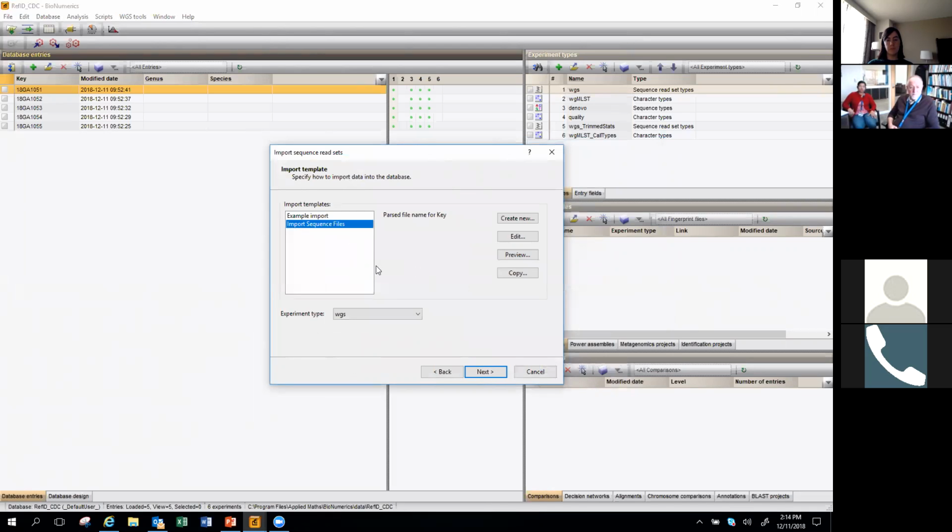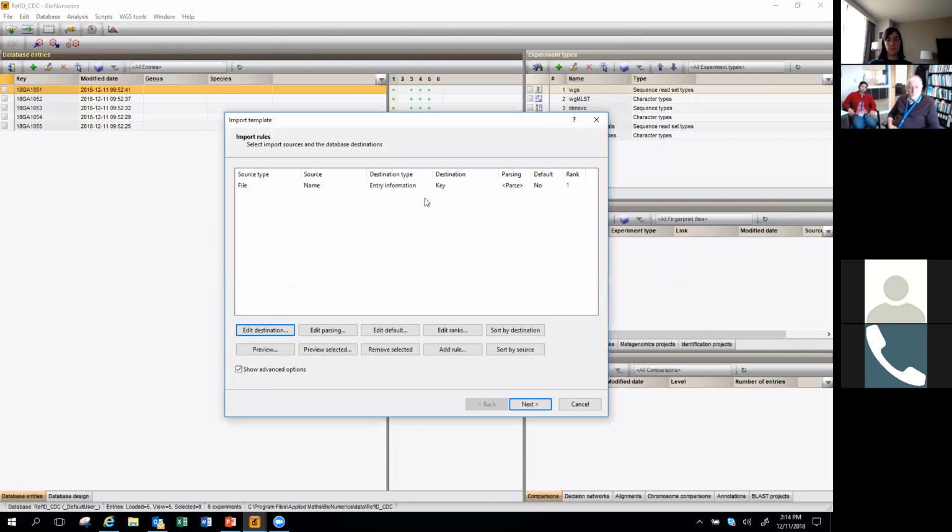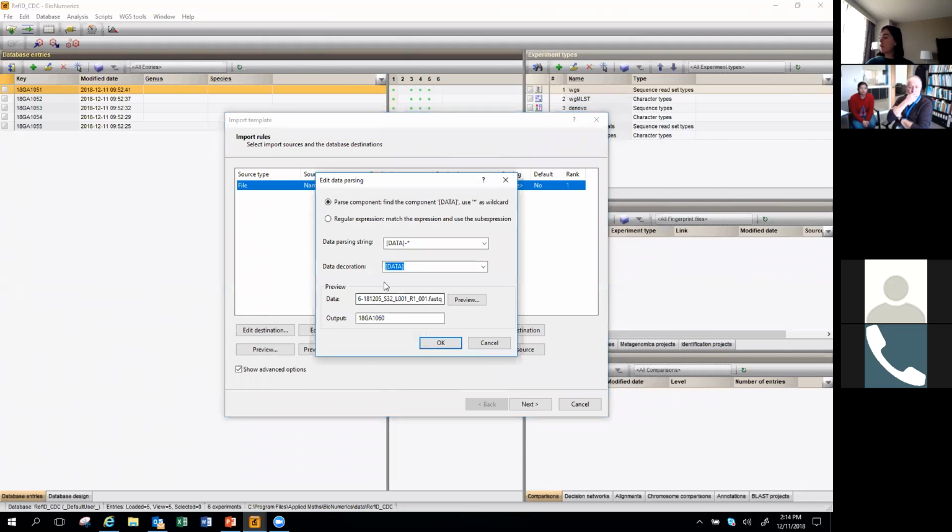I then will need to decide how I'm going to import this information. So we've created an import template. Let me see if I can actually edit this to show you. I want to import this data into the database based on its key name. If you look at the file name, you'll notice that the file name is pretty long. It's got the key name associated with it, but it also has the Georgia part, the machine name, the date, and then all this other information.